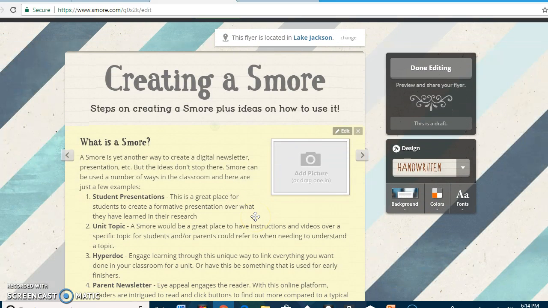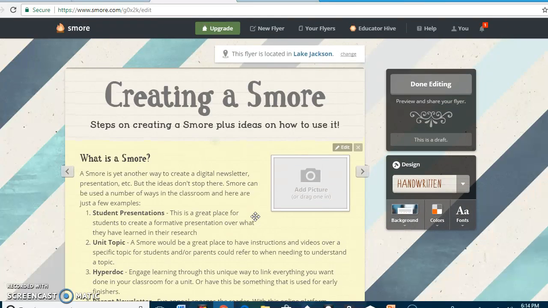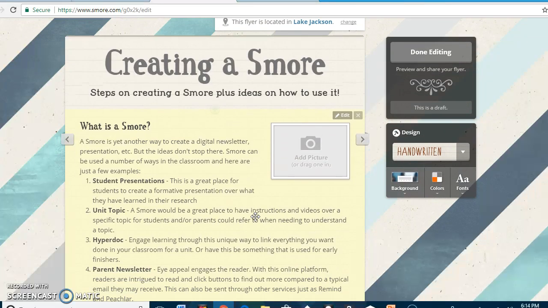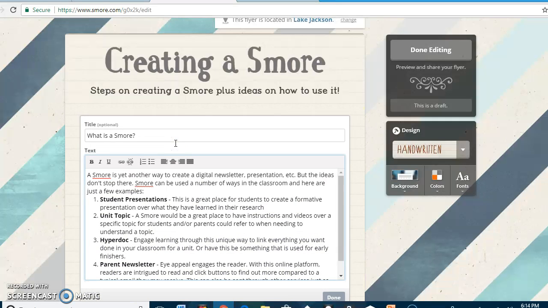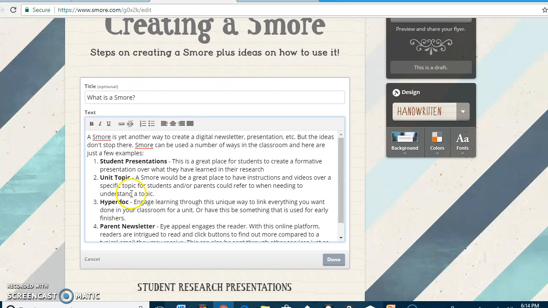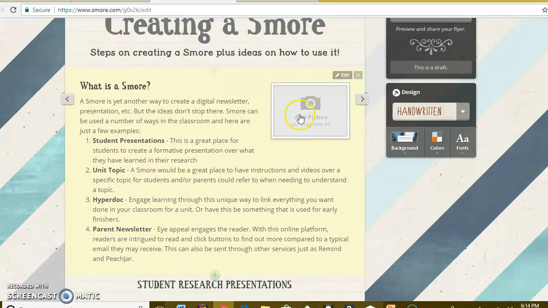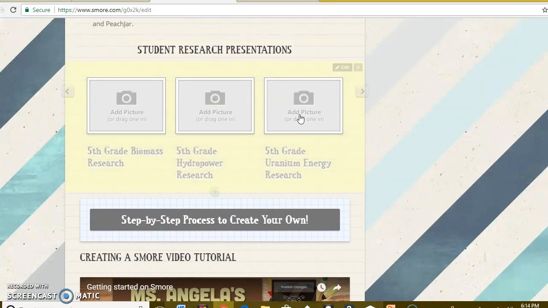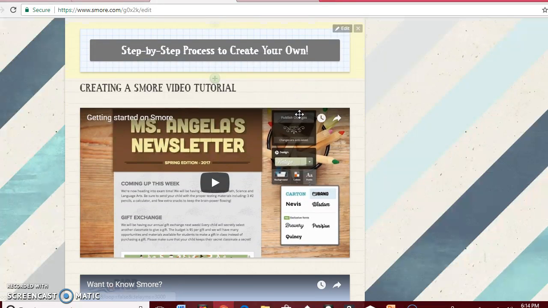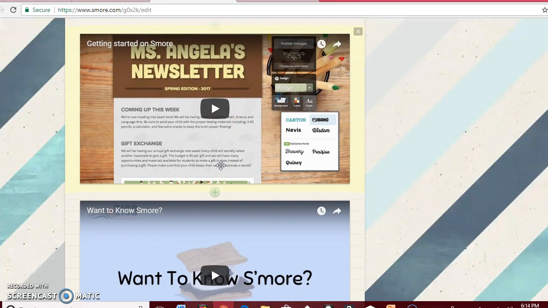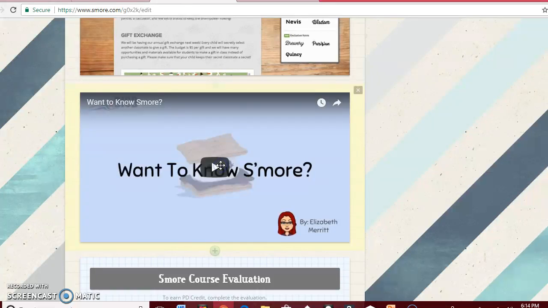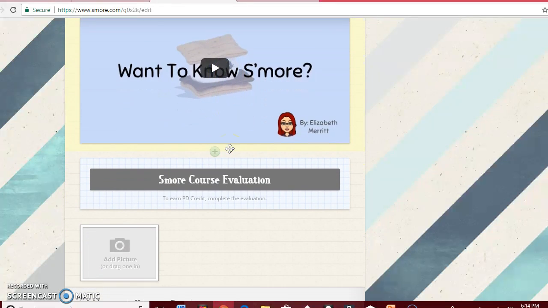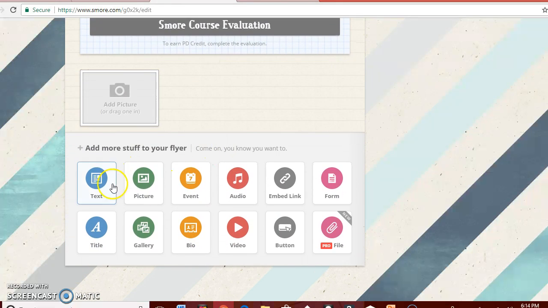And it's the same way as when we were in Start a New Flyer. You click each section to add your own wordings, and make sure you click Done or Cancel. Adding pictures is all the same way. You can add videos. And at the bottom it has all of the same links where you can add.